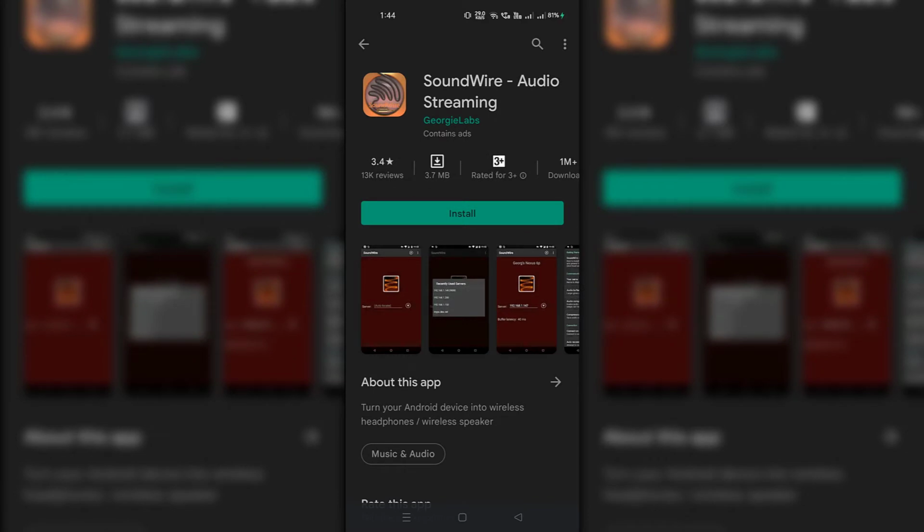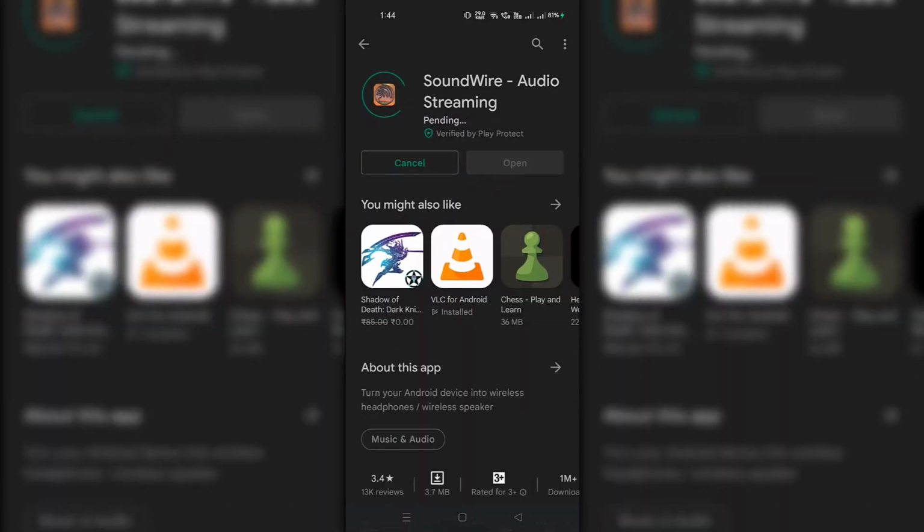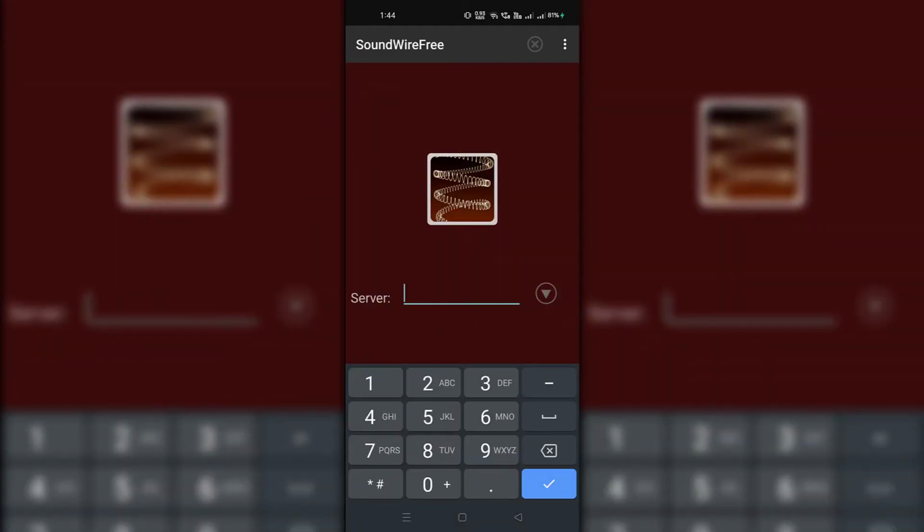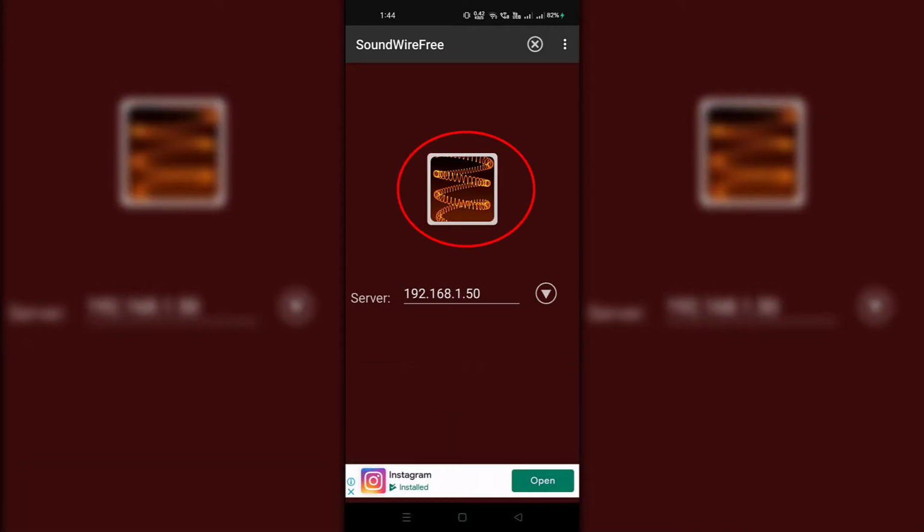Soundwire audio streaming app. This is the app. You have to install it from your Play Store, and it's completely free, so you don't have to pay for anything. Once you install that, you have to open the app, and then you have to enter your server IP address. This is actually your computer or laptop IP address. Once you have entered the IP address, you have to press the audio streaming icon from the top.